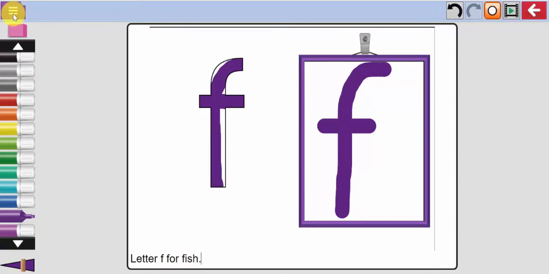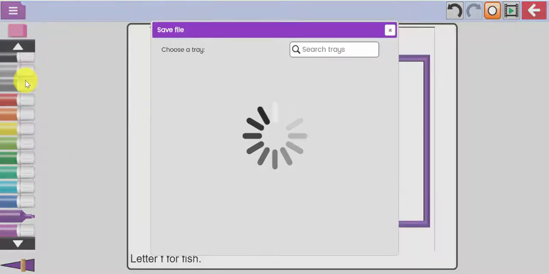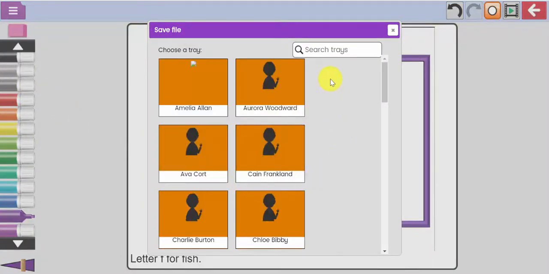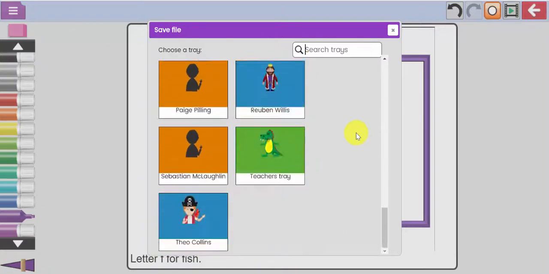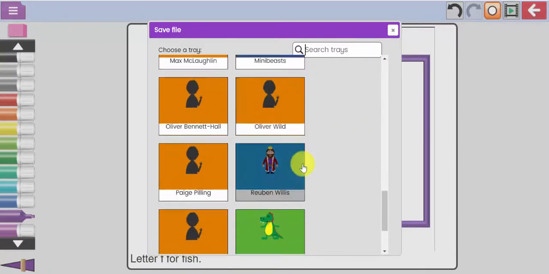Now the saving options have been tidied away into this little saving drop-down menu here. So when the children want to save this, they can click the save button. And as I said before, the children will only see one tray that says my tray. They will also see the teacher's tray and the universal trays that I created in this one on Mini Beasts.